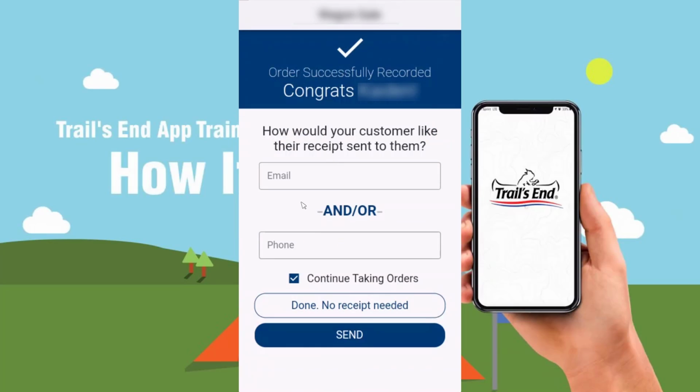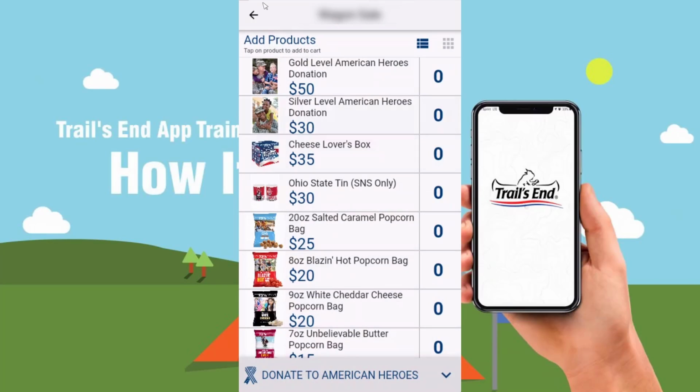You want to email or send a text? It's like, nope, no receipt needed. Okay, sale complete.